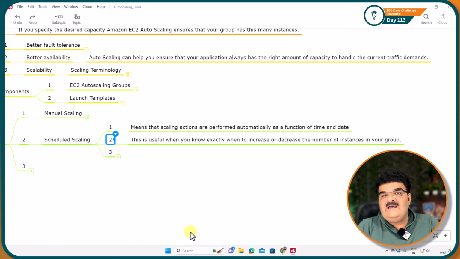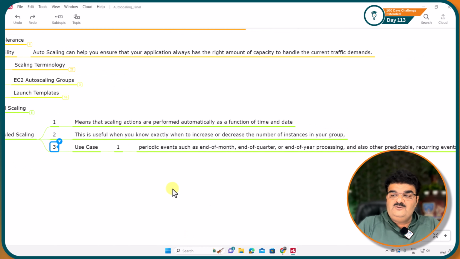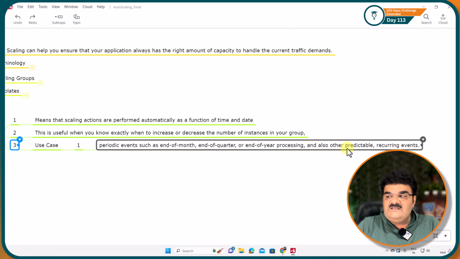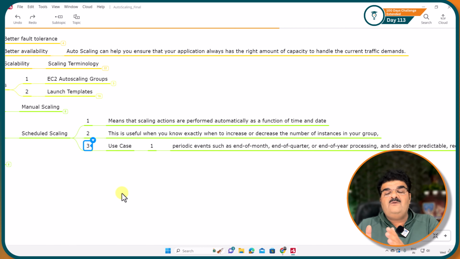In the same way, if they have a Big Billion Day sale or the Amazon Great India sale, they know that people are going to visit their website and they need to increase scalability. And there are fixed dates, right? This particular sale is going to start from this date and end on this particular date. So in this case, they can increase the capacity, and when the sale ends, they can decrease the capacity. So periodic events such as end of month, end of quarter, end of year processing, and also predictable recurring events. If you have this use case, you can use schedule scaling.